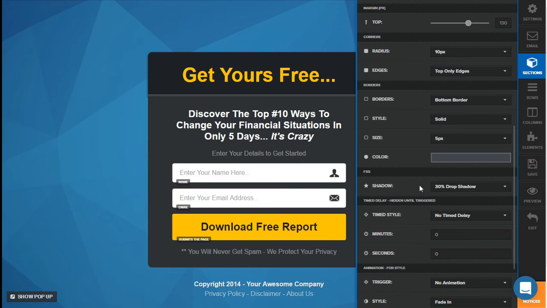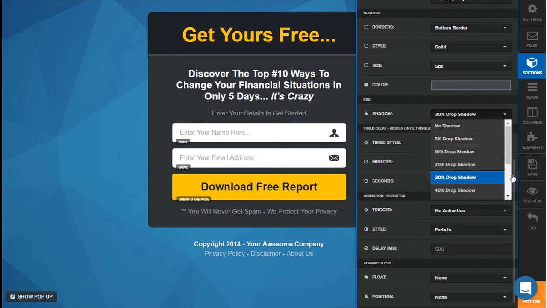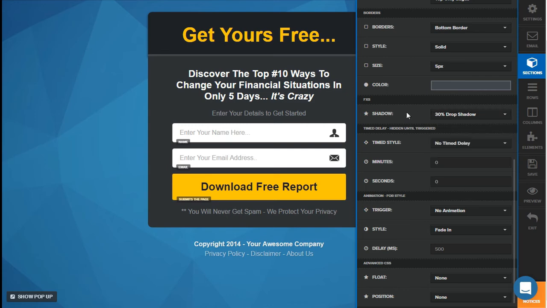You can also put a drop shadow on the section itself. Currently it's at 30% drop shadow. Your options are either a drop shadow or an inner shadow, and up to 40%. The rest of these options over here are a time delay, and it will stay hidden until it is triggered for this section itself, and you can put a time delay style or fade in with scale. You can also put in the minutes before it fades in and even up to the seconds. The next is more advanced fade in and customization for the headline section.